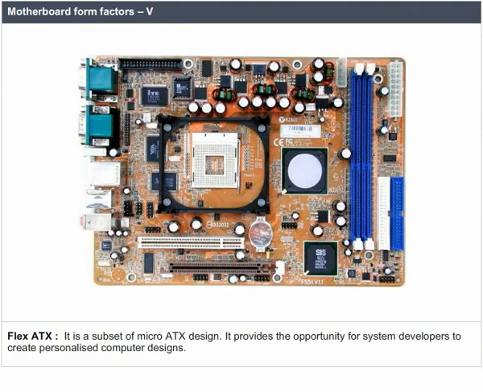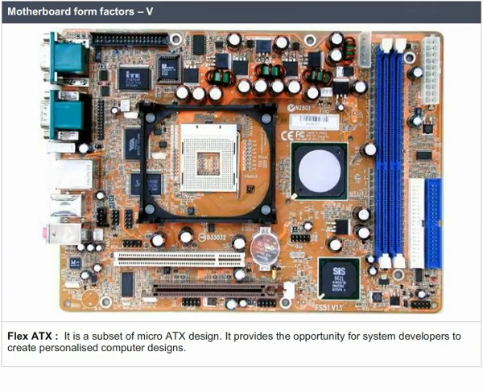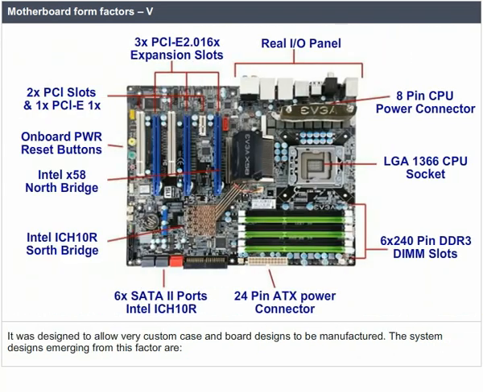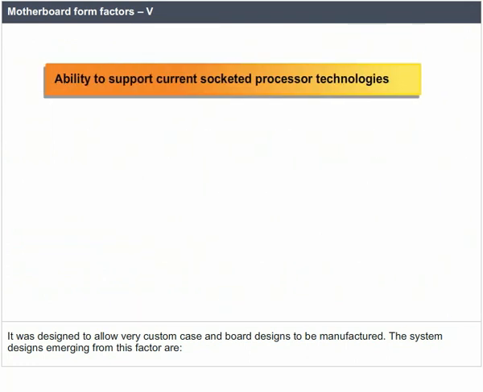It provides the opportunity for system developers to create personalized computer designs. It was designed to allow custom case and board designs to be manufactured. The system designs emerging from this form factor are able to support current socketed processor technologies, smaller motherboard size, and ATX 2.03 I/O panel.